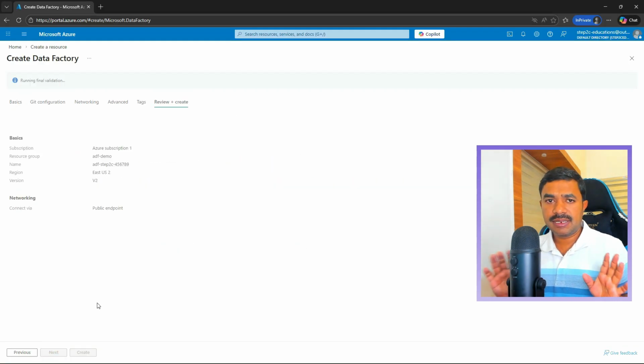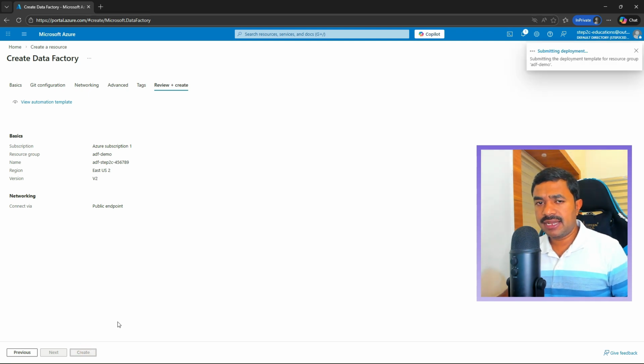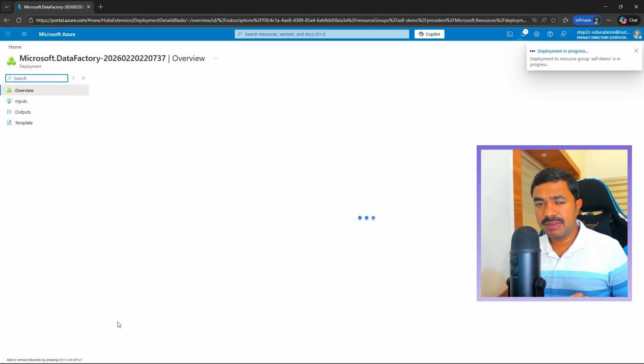So we just specified very basic details. Subscription for billing, resource group. We are going to create a new resource group, and we specified our resource name, ADF step to C with a random number, location and version, and we are going to use a public endpoint to access this data factory. Click on create, and it's going to deploy our Azure Data Factory instance, and the deployment will be very fast.